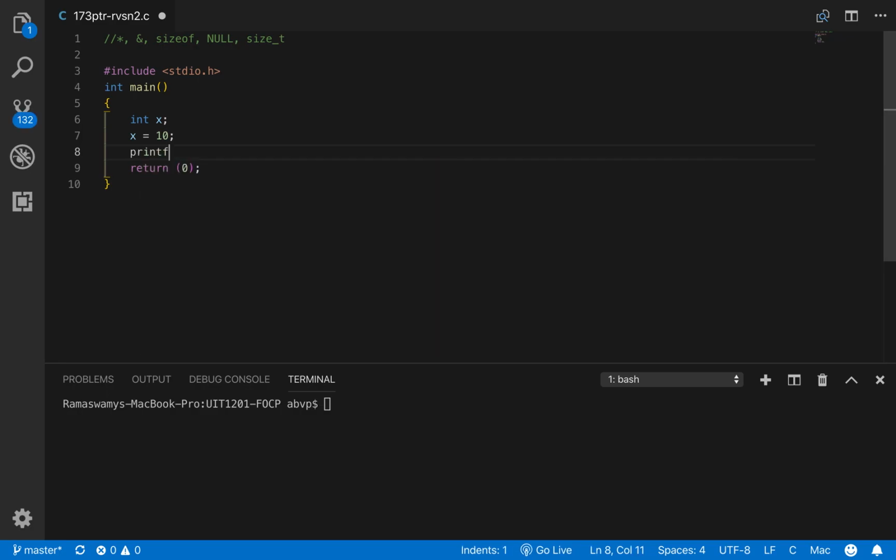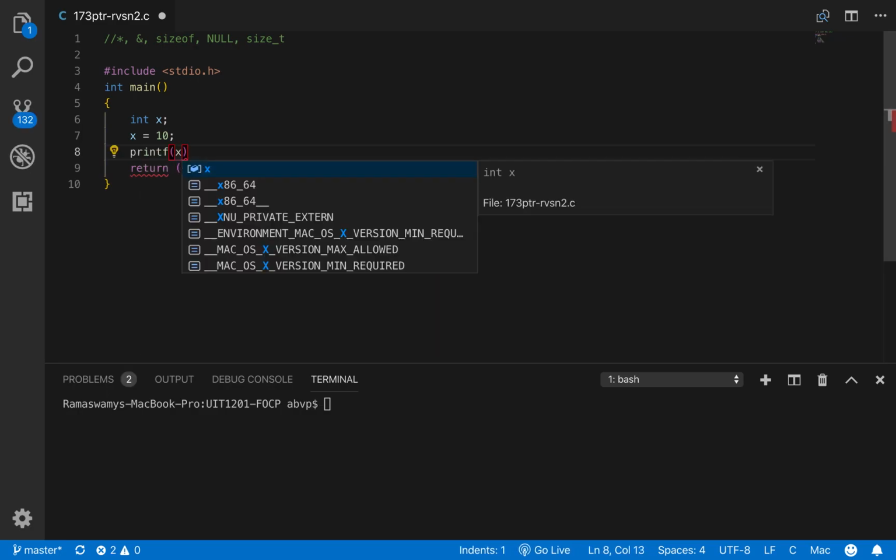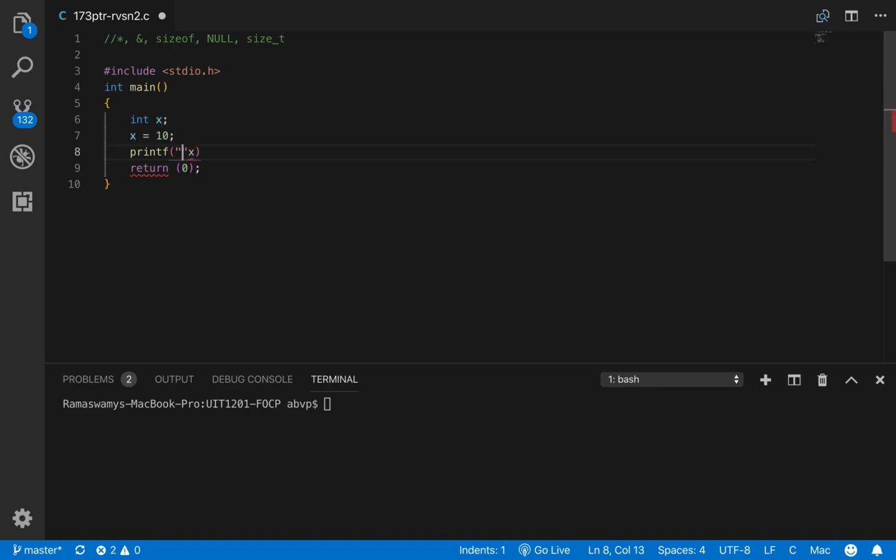Let us then print the value of x. So printf, and within the placeholder, let us have %d\n, comma x. Similarly, let us now print the address of x. To print the address of x, we make use of the operator ampersand, so &x. And then within the placeholder, we specify %p to print the address, so %p\n.